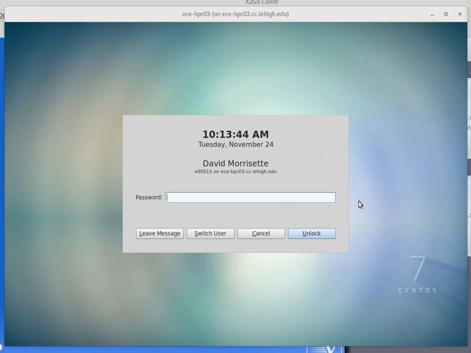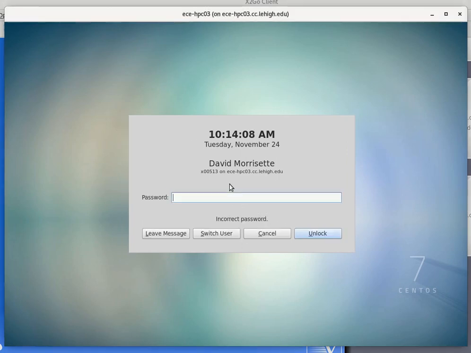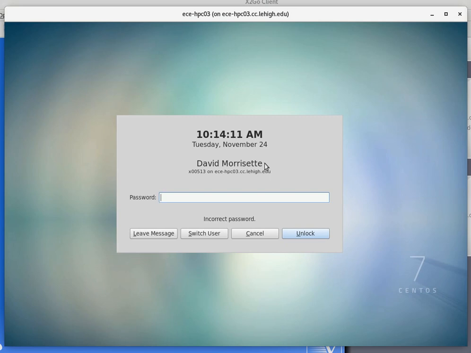Okay, so let's get started. I've connected with the ECE X2Go. It's put me into "you've waited too long" mode, and you need to log back in, or connect back in, I should say. That's a screensaver type of thing. Let me give that another shot here. There we go.